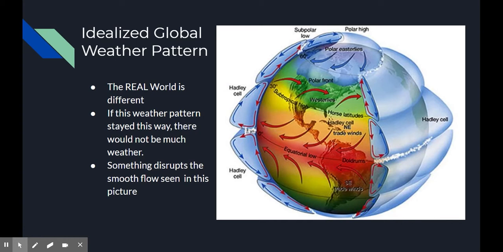This image here is an idealized global weather pattern. And if you notice, it's a relatively smooth flow. The real world, as we've seen from the satellite image, is much different. And the reason for that is coming. If this weather pattern stayed this way, there would not be much weather. Something is disrupting the flow that we see in this image.